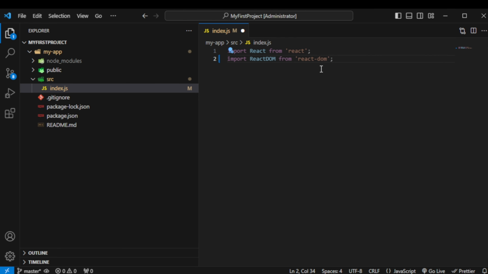Now let's define an element. const element equals to an HTML tag with hello world. Const is a constant which is like a variable except that its value cannot be changed once it is assigned.